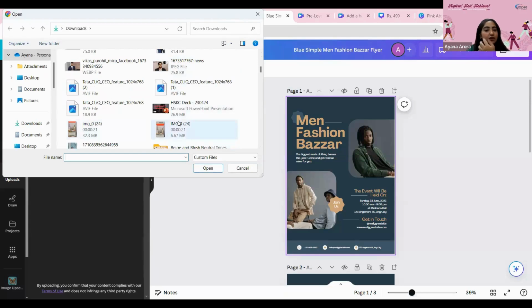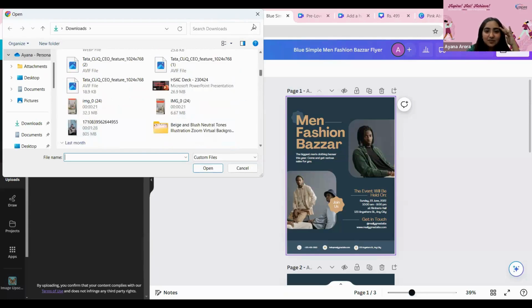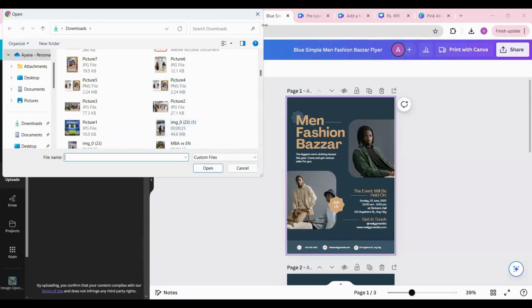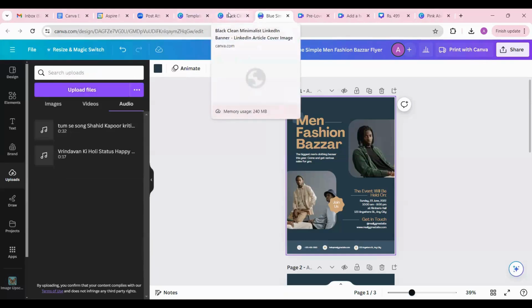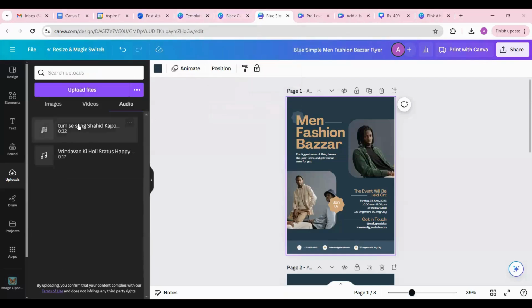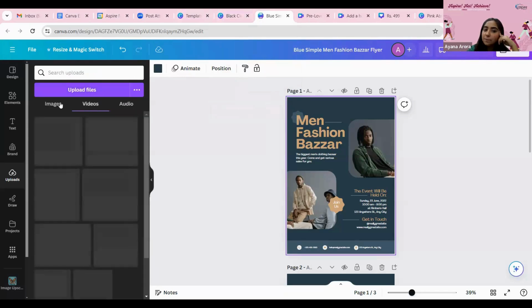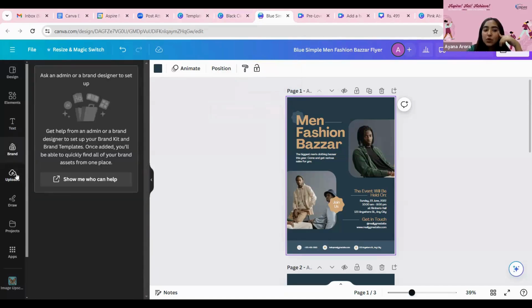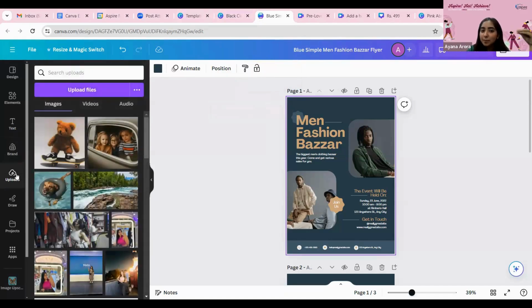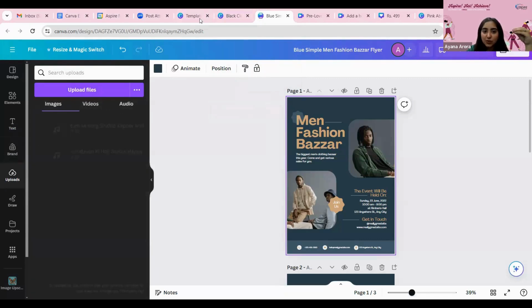Okay, this is an image. I don't have a song, I would have shown it to you. No problem. As it's giving an option to add a video, we can use an audio file also. If you want to upload anything, just go to upload, and in the same upload section, you can upload image, video, and audio as well.